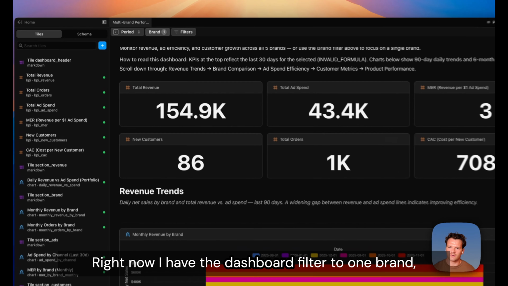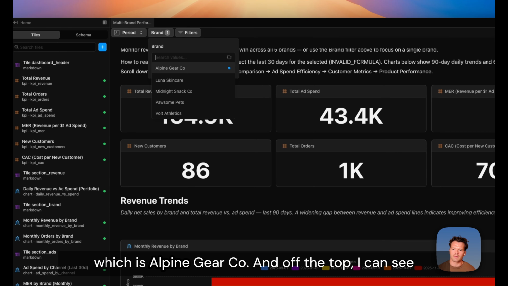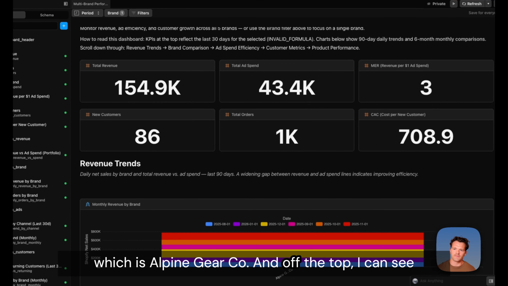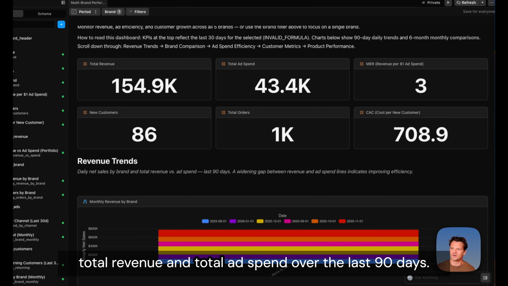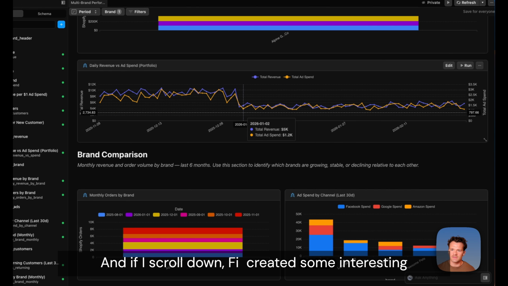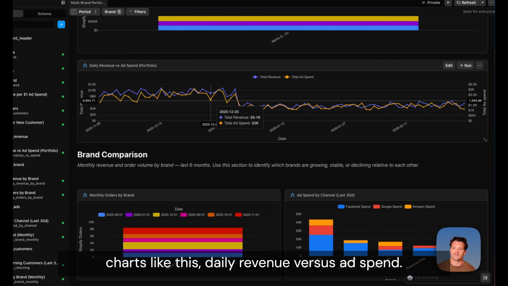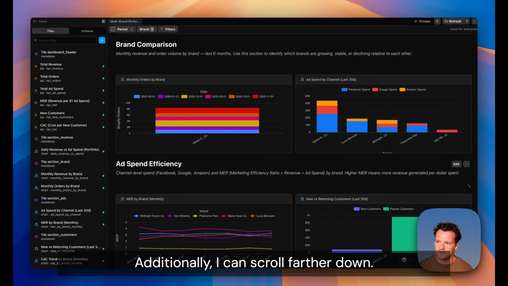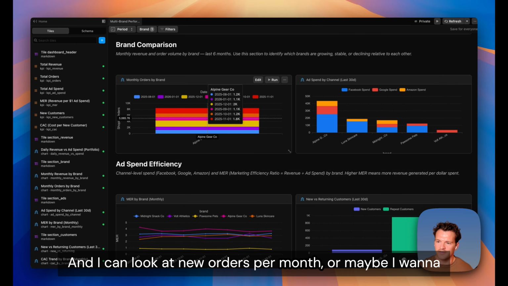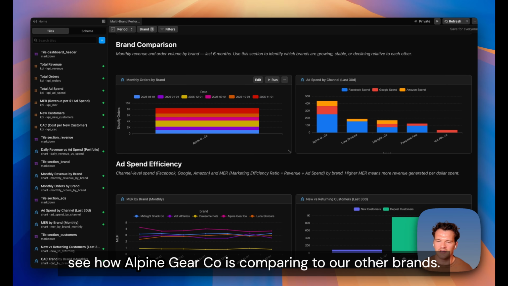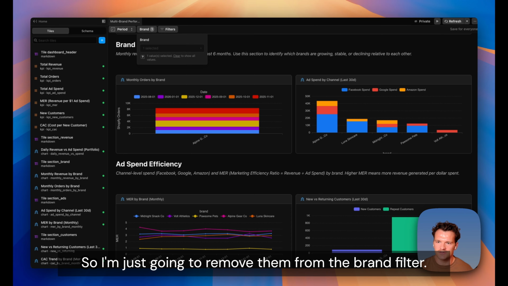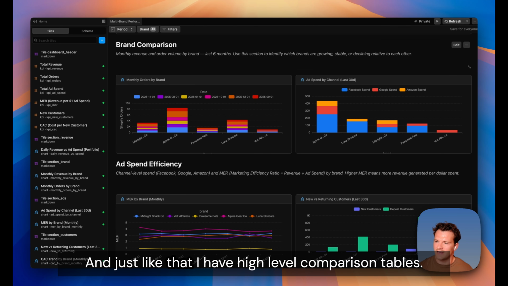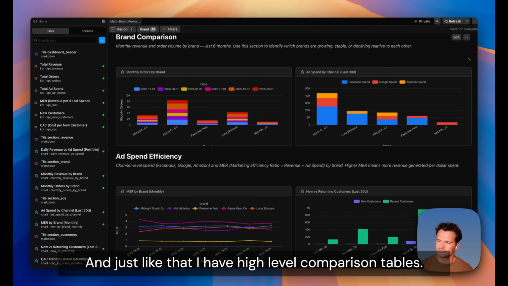Right now I have the dashboard filtered to one brand, which is Alpine Gear Co. And off the top, I can see total revenue and total ad spend over the last 90 days. And if I scroll down, Fi created some interesting charts like this daily revenue versus ad spend. Additionally, I can scroll farther down and look at new orders per month. Or maybe I want to see how Alpine Gear Co. is comparing to our other brands. So I'm just going to remove them from the brand filter. And just like that, I have high-level comparison tables.